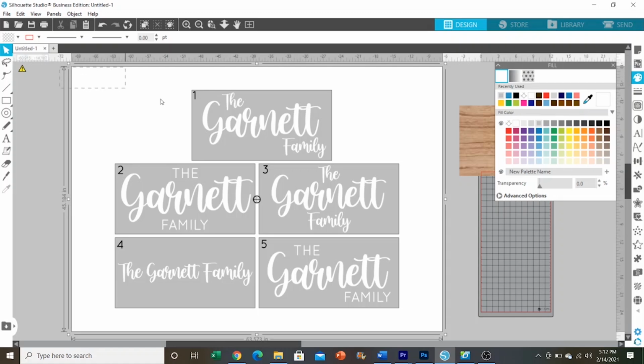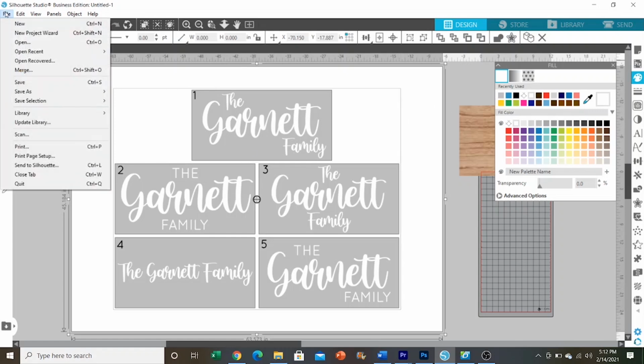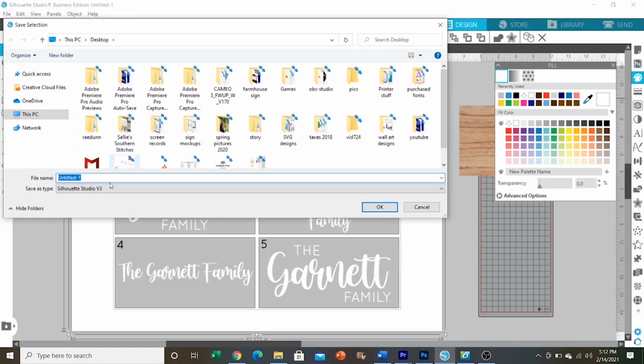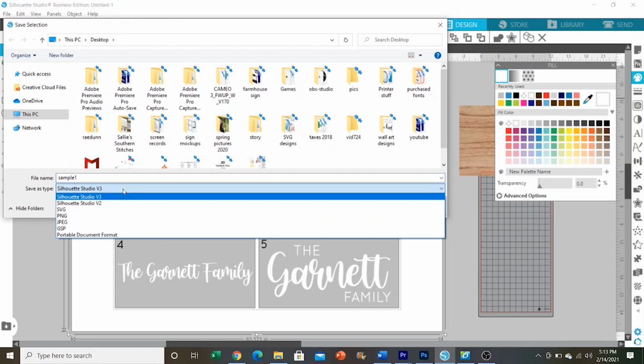So you're just going to highlight the exact section that you want to be shown in your picture. Make sure you don't highlight anything else, and everything you want to be seen. Go to File, Save Selection, Save to Hard Drive. And then you're going to name it here. We'll call this Sample 1. And then this is a pretty important part right here. You're going to go Save as Type. Do not save it as a Silhouette Studio file, because that will only be able to be viewed by people with Silhouette. So more than likely, your customer probably doesn't have Silhouette Studio. So save it as a JPEG.